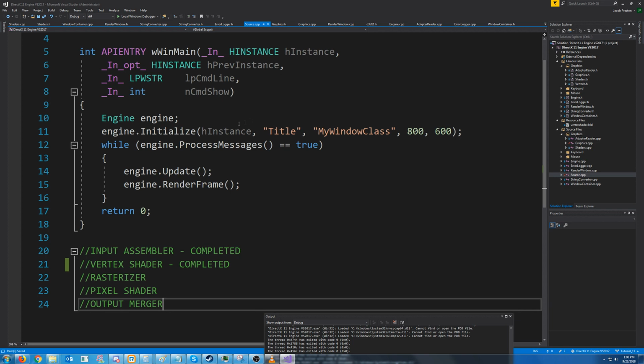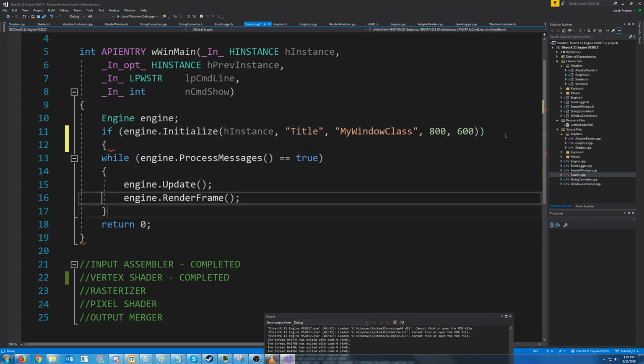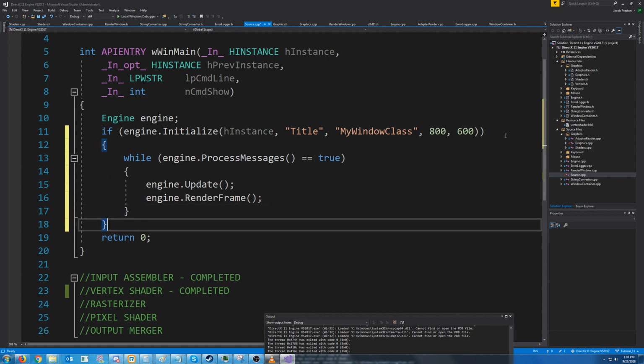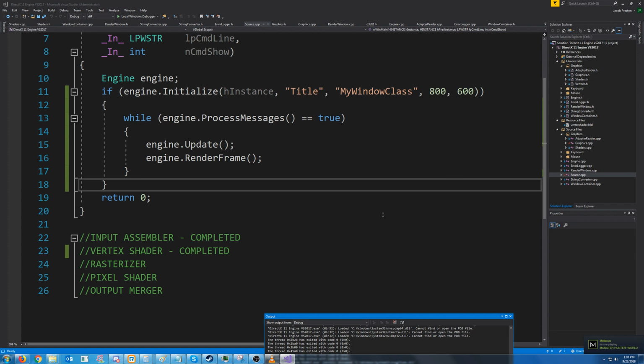One quick thing I want to change before this tutorial ends is you're only going to go into the processing loop if we successfully initialize our engine. So if we get an error, we will not go into the processing loop. All right, and that is all that we are going to cover for this tutorial.